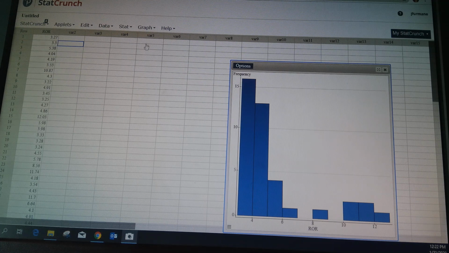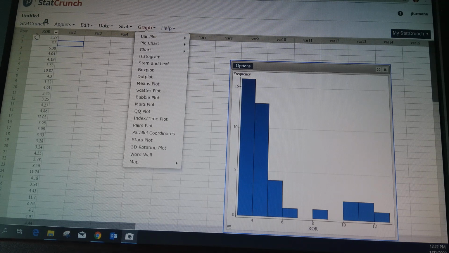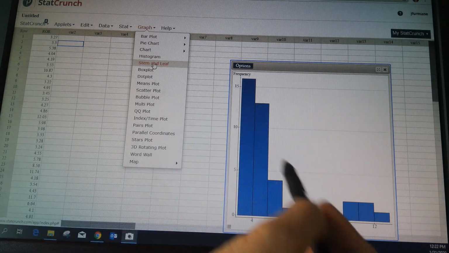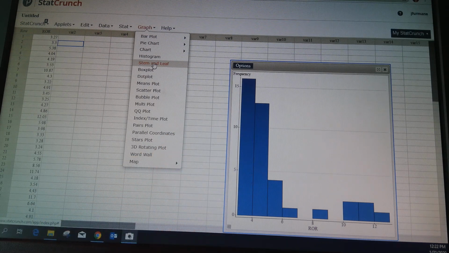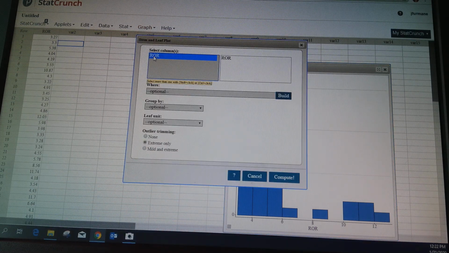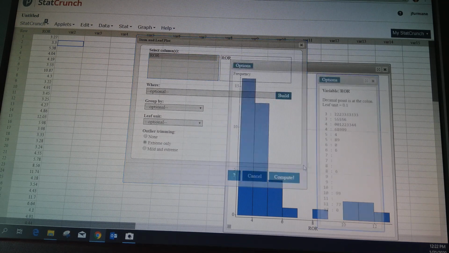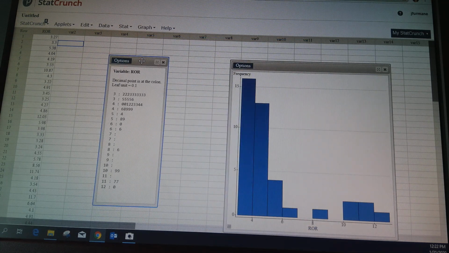Now if I wanted to do this in StatCrunch, I would do the same thing as I did before. I put all of my rates of return on the left-hand side, all 40 data points. Then I would go to my graph and click on stem and leaf display. So instead of the histogram, I'm going to do stem and leaf display instead. I'm going to select ROR as my data, and I'm not going to change anything else. I'm just going to compute. And so you'll see that this looks just like this graph over here if I were to turn this on its side.